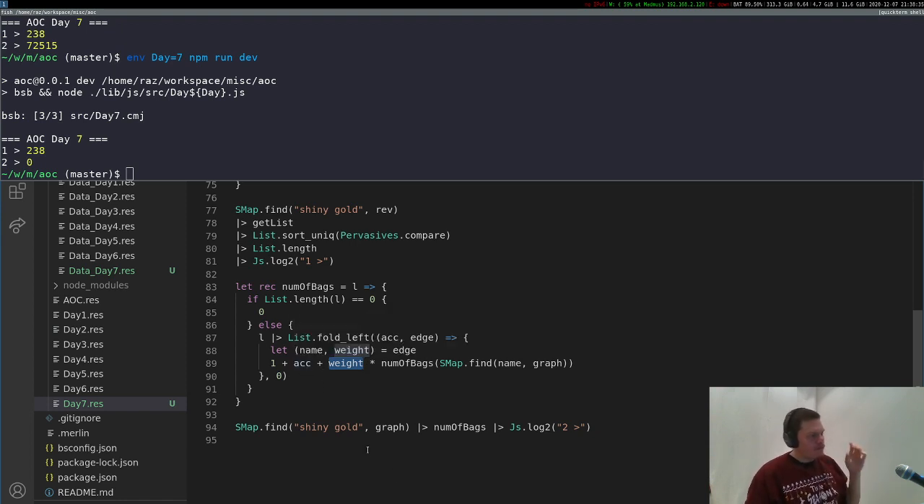But okay, so let's reason about this. So the first bag we're not supposed to buy, shiny gold. So say that contains 2 bags, or just 1 bag for that matter. So we send that single bag into here. We fold over that edge, or that bag. And what we do is, to the accumulator, whatever that might be, we multiply the number of bags that's in that bag. Yeah. So I think this feels correct.